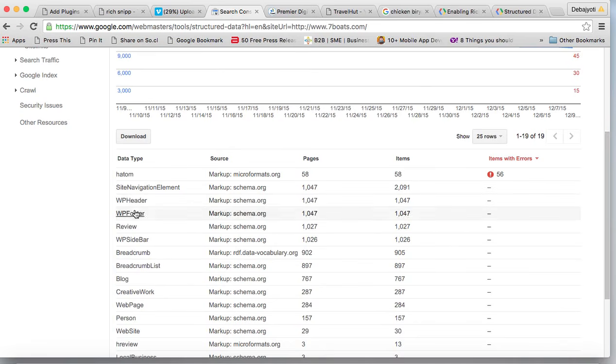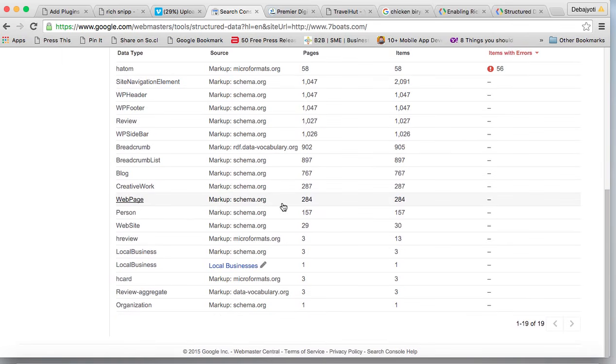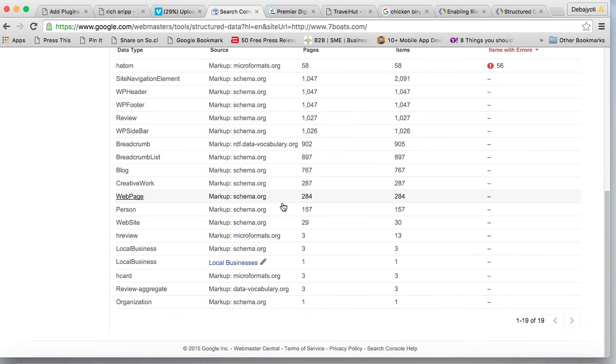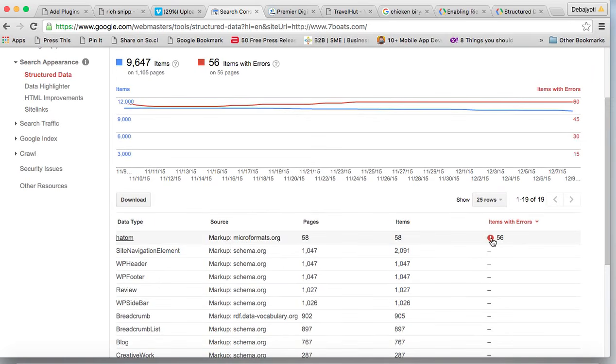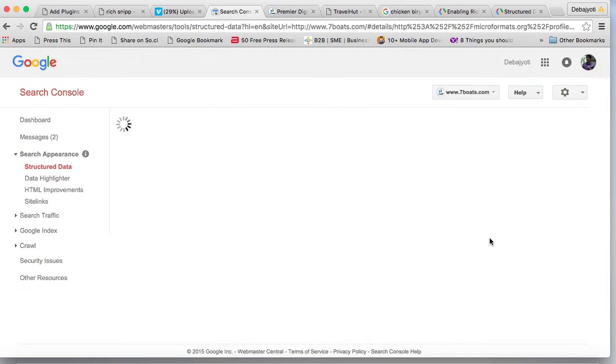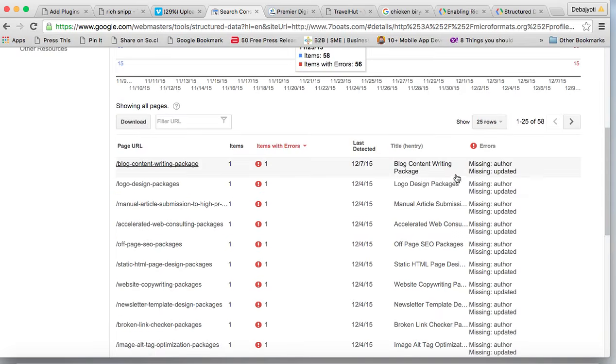So you can see these are the different structured data, even the reviews. These are perfectly fine, no errors are there. So from Google Webmaster Tool you can also check whether your structured data is appearing fine or not, and if there is any error you have to discuss with your developers so that they can fix it. If you click on these errors, you can see what the errors are, what the missing data is. You can see missing author and missing updated, these 2 things are missing from this entry, so you have to fix it up. So in this way you can check whether your Rich Snippet is coming fine or not.